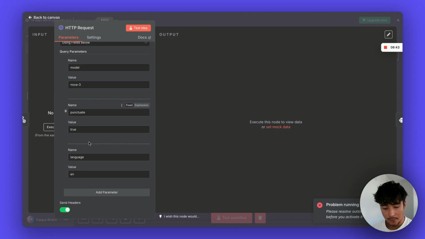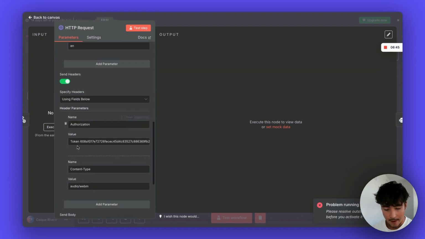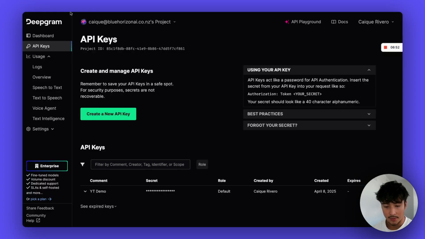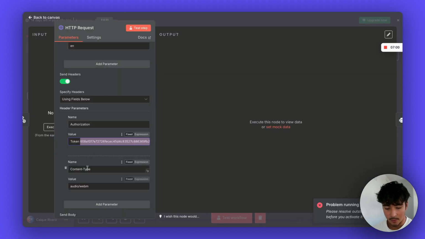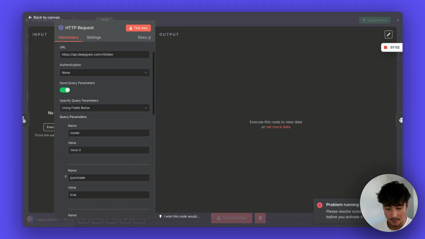We're getting Nova 3 to transcribe the whole meeting, and the one thing that you are going to change is this token here. You can get the token by accessing console.deepgram.com, and then you come from dashboard to API keys, and you can create a new key. Once you've done that, you paste it in here, and then you're all good to go.